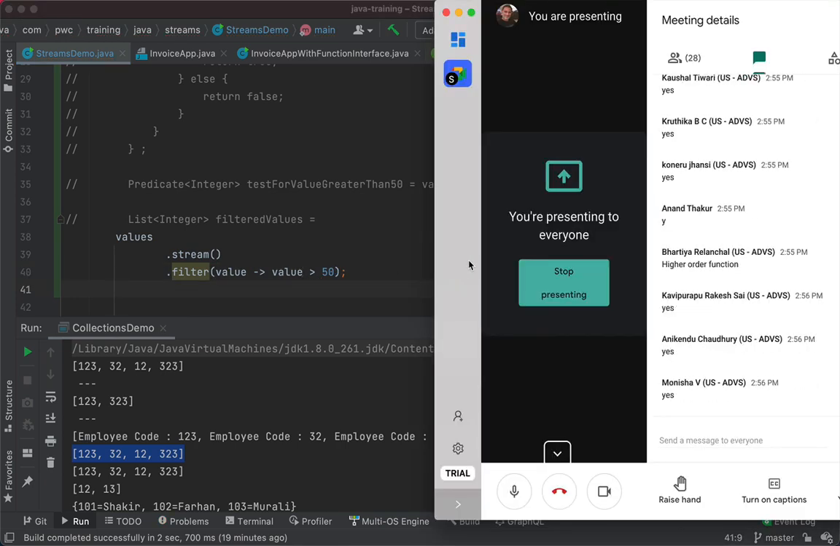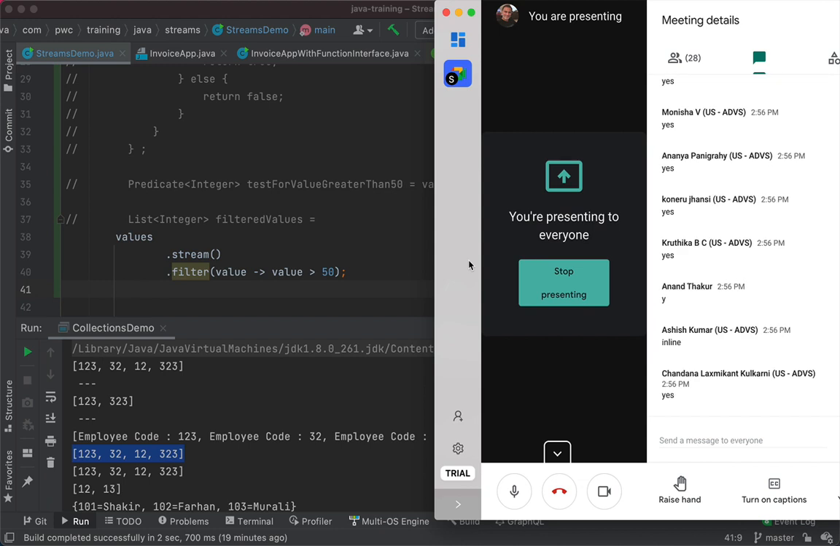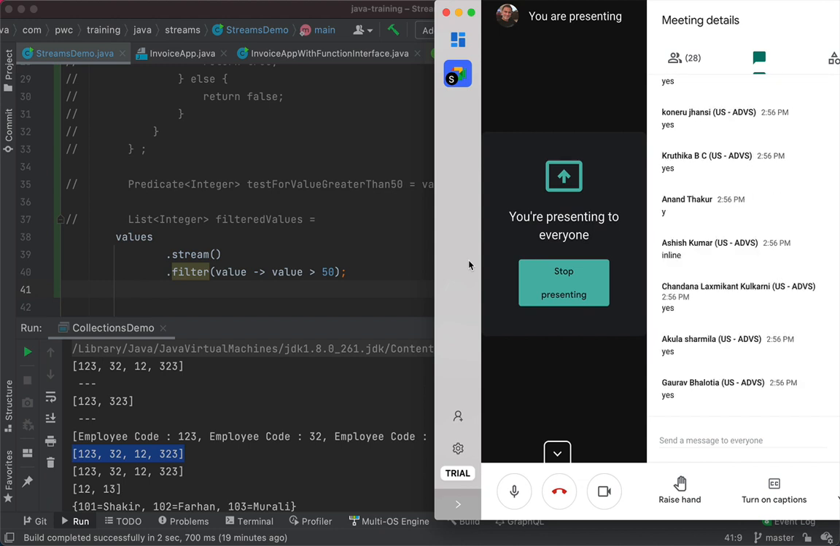Wouldn't this be more elegant? What is the difference? There is no difference at all. Yes, inline. Yes, Ashish, you're right, inline. So instead of declaring first and then using it, this is the actual style of using it. I repeat, this is the actual style of using it.